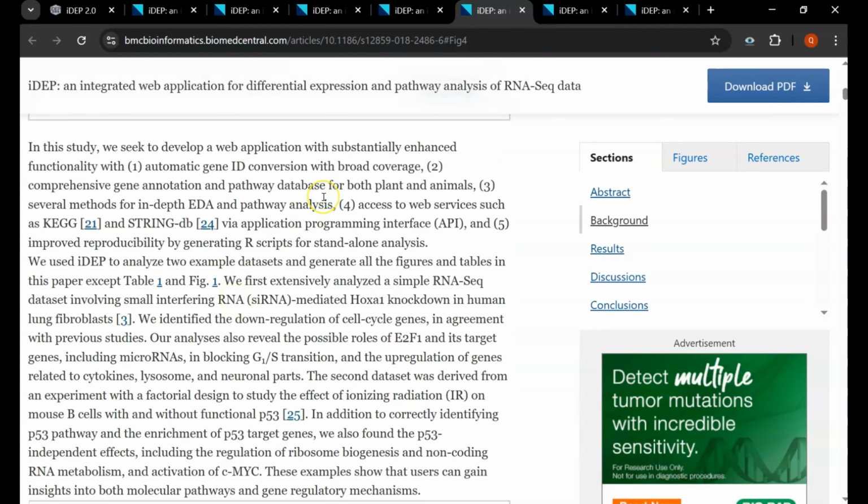Here they mentioned how their tool is different from these tools in these 5 advantages. First of all, they provide automatic gene ID conversion with broad coverage. Second, they provide species of both plants and animals for pathway database and gene annotation. Thirdly, they provide in-depth EDA and pathway analysis. Fourthly, they provide web services: you can use the APIs of KEGG and STRING-db for pathway interaction and network interactions. And fifthly, they provide the R script, so if you want to use your own dataset in their tool, you can simply upload it and perform analysis of your own choice.